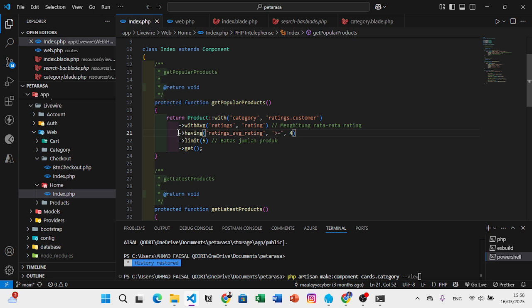The product has a rating of 4 up to 5, as shown here, and the limit of this product rating is 5. Okay, now go to the card product, but we have to create it again.